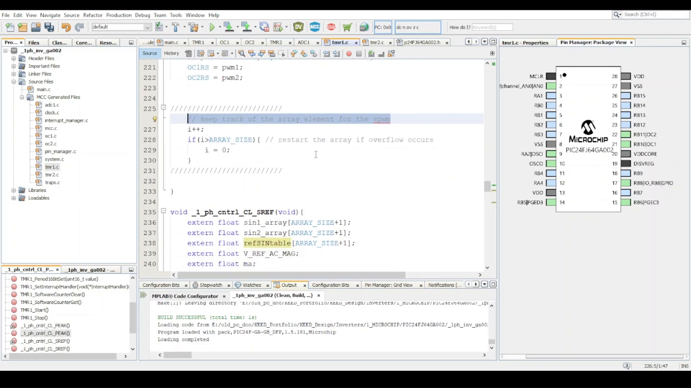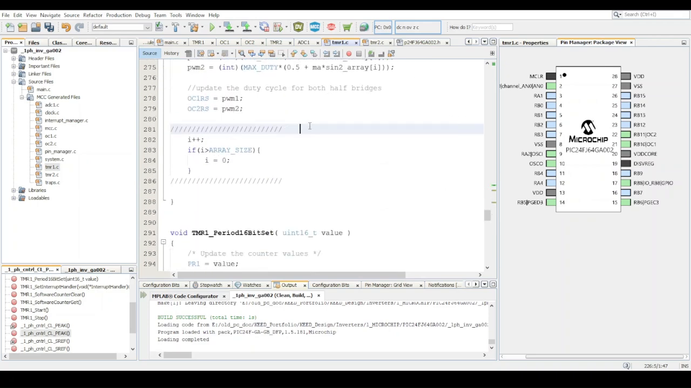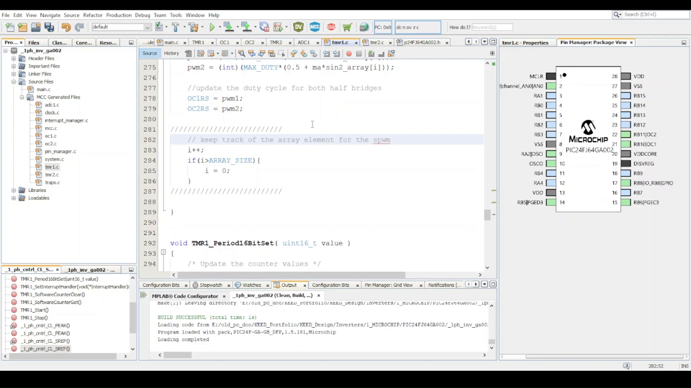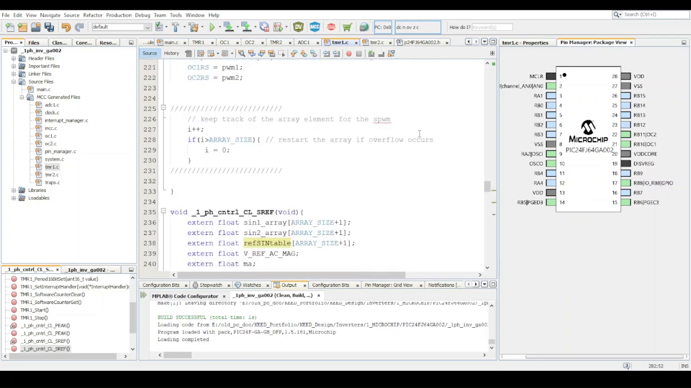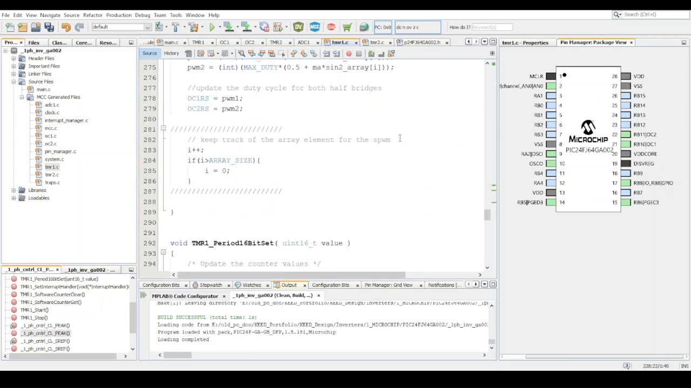And keep track of the array element. This is very important. And there we are. And finally, you want to restart the array if overflow occurs.